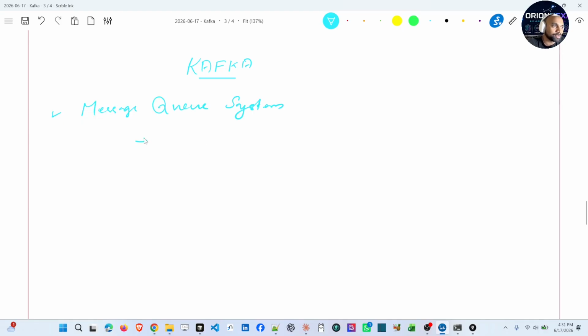We have a distributed log, and it is horizontally scalable and fault tolerant.